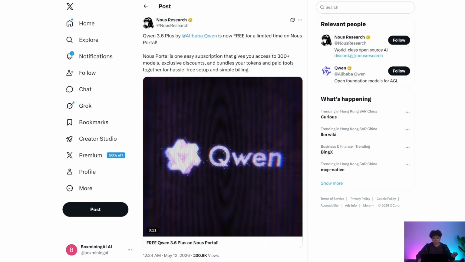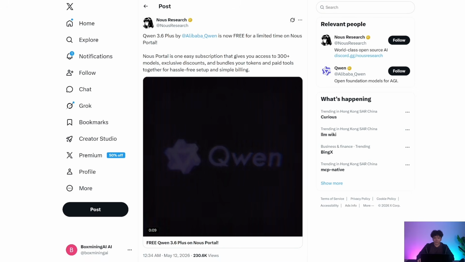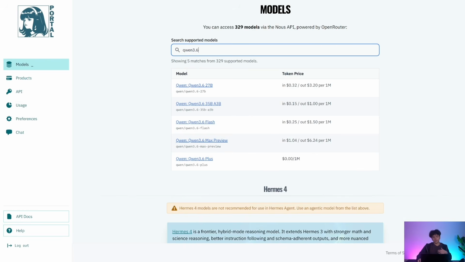Alright folks, if you're using Hermes Agent and you want to try out a free model, but a very strong model, Qwen 3.6 Plus is now free for a limited time on Nous portal. So you'll need to go to a Nous portal. As you can see here, Qwen 3.6 Plus is now $0 per 1 million token.